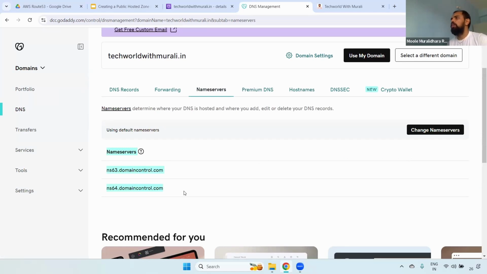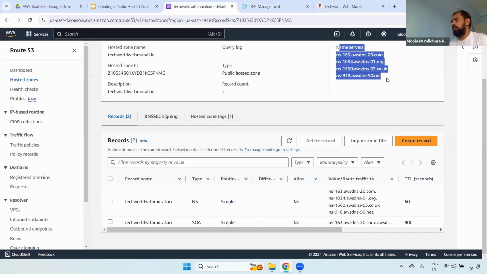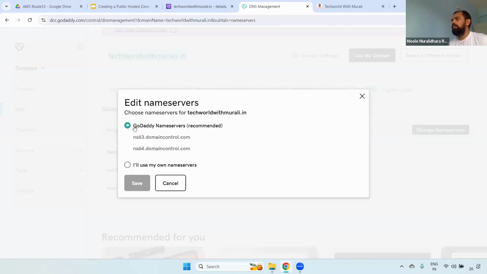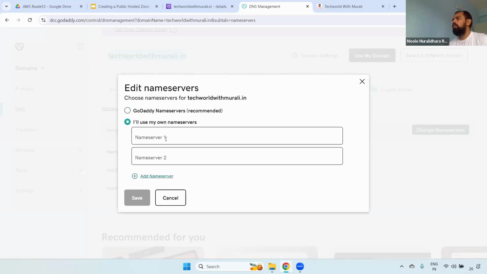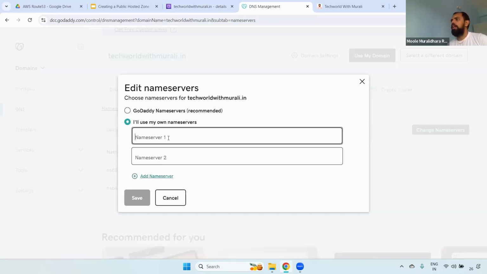Now you have to update it to our Route 53 name server details, so that this particular domain, wherever it is available, in GoDaddy or HostEngine or anywhere, will be using only the Route 53 name servers. Understand, right? Now what you have to do is change name servers. Currently, if you see here, GoDaddy name servers are recommended. Now I'm choosing I'll use my own name servers, and then you can come here and copy this particular one and paste it here.